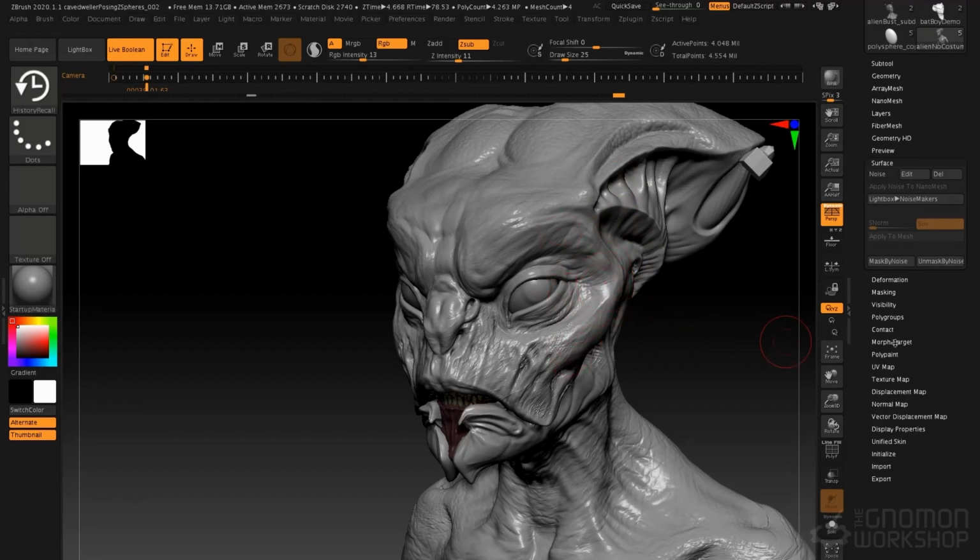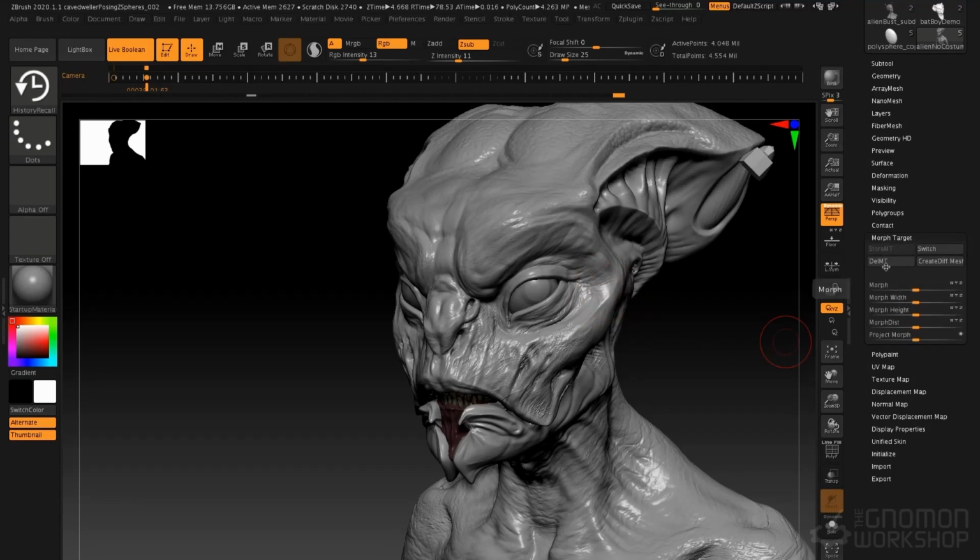So if I go to the morph target menu here and store a morph target, morph targets are just a copy of the mesh in memory. So if I make a big change here using the move brush and come back here and switch, I can switch between those two versions of my mesh, the stored morph target and the altered mesh. Now you can only have one morph target at a time.